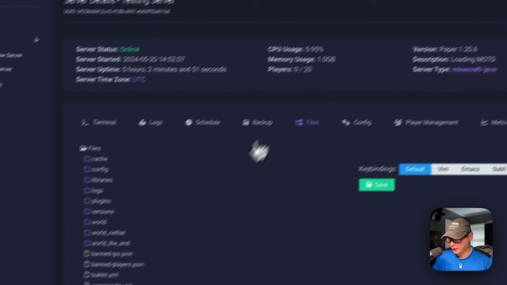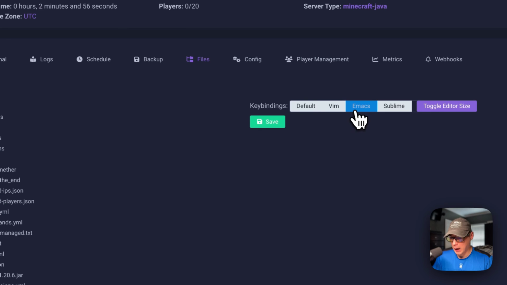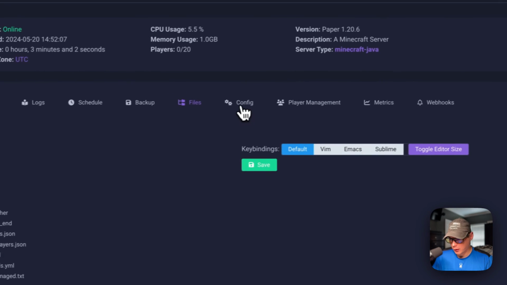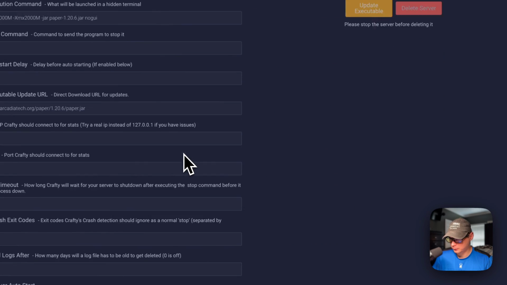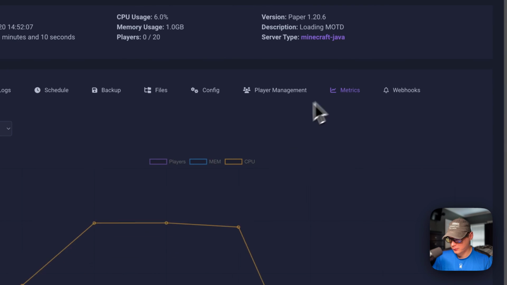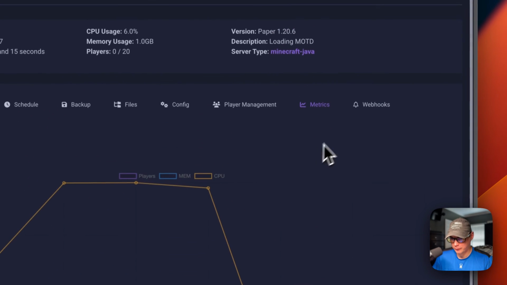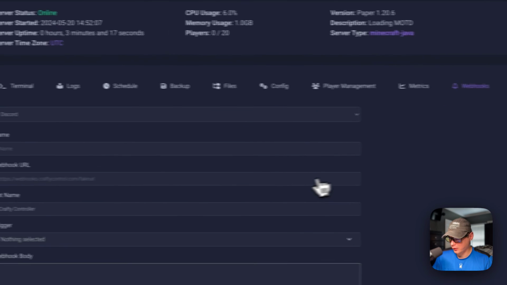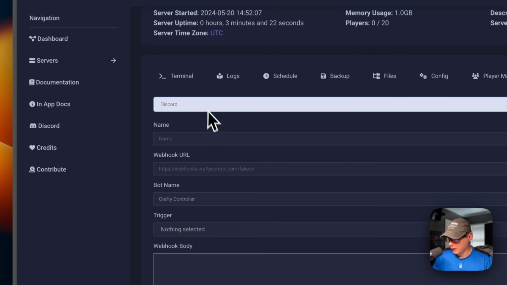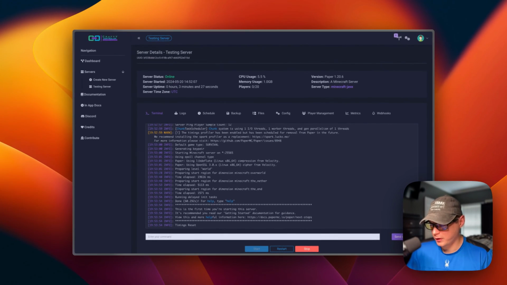You can go to files right here, and you can see all the files. And you can use Vim, Emacs, Sublime for the key bindings. A config right here, and then player management, metrics, CPU and memory, and then webhooks. You go in here: Discord, Mattermost, Slack, Teams. So that's how to get a server set up.